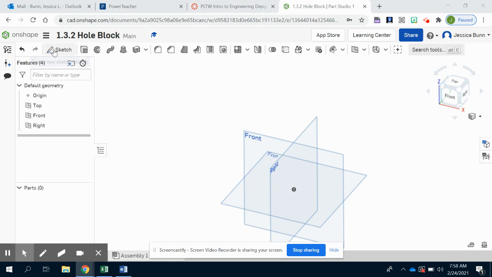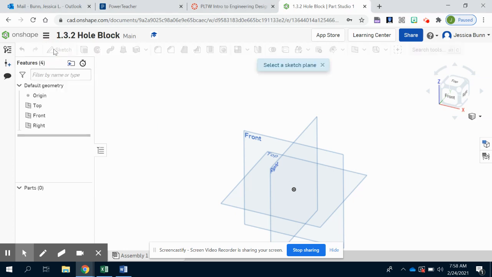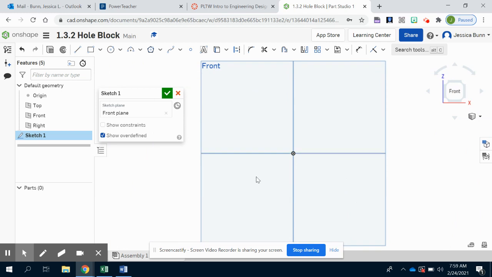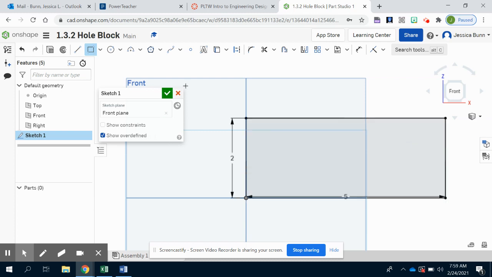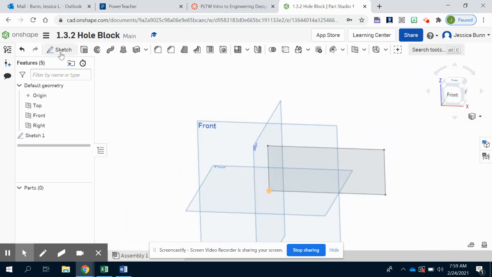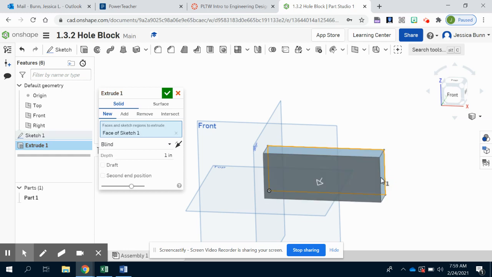We'll start by creating a 3 by 5 by 2 size block. I'll start a sketch on the front view as always and rotate so I'm looking at it from a perpendicular view. And then I will start with a rectangle with a width of 5 and a height of 2. We'll finish that sketch, zoom out, and then we'll extrude this rectangular shape for a depth of 3.